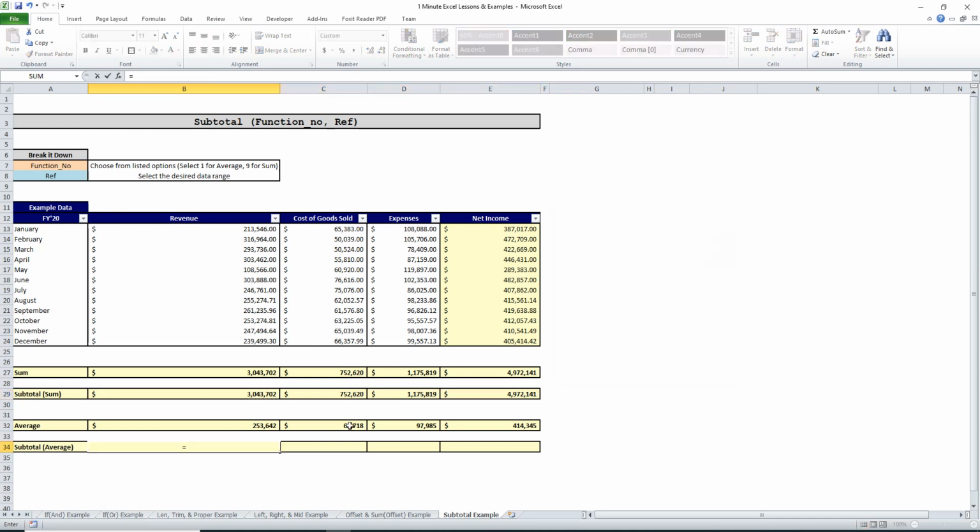And then similarly we can do an average. In this case it's number 1. You see it prompts you there. Select the same range here, go ahead and hit F4 twice to lock it, and copy it over.